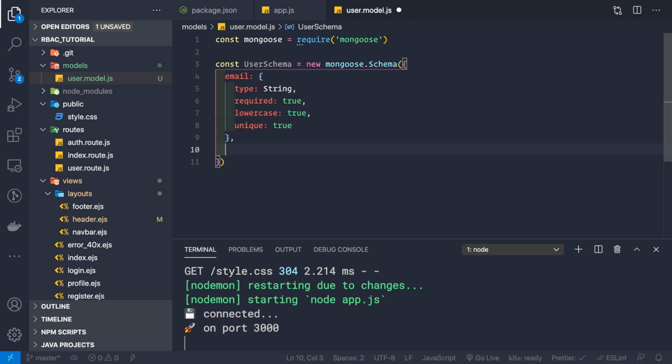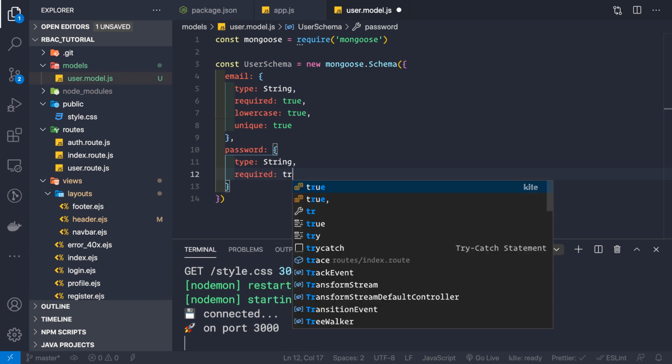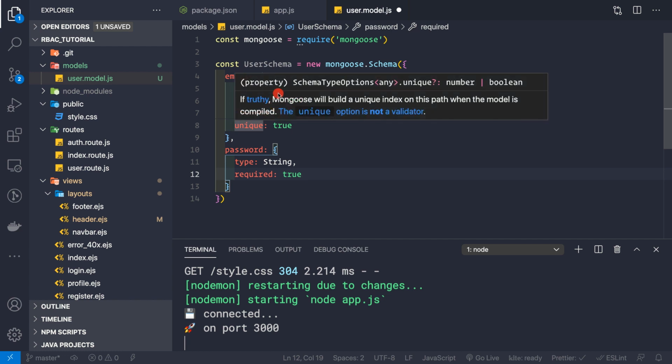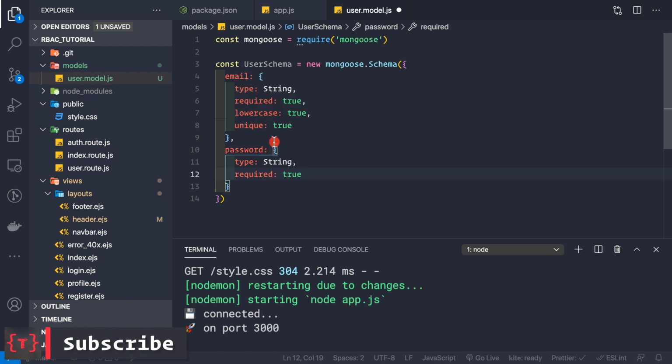And then we would have another property inside our user schema, and that would be called password, because we want to store the password of the users, and the type would again be string, and it should also be required like this. So that's all we need as of now as the blueprint of our user schema.